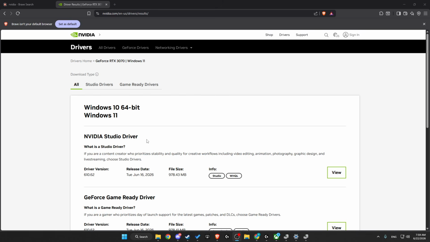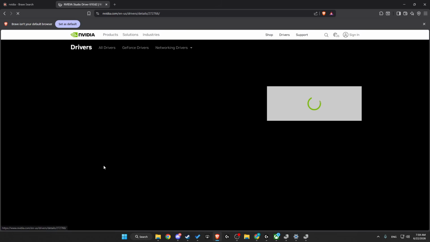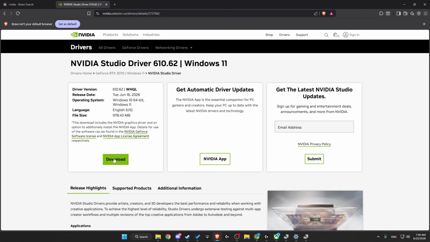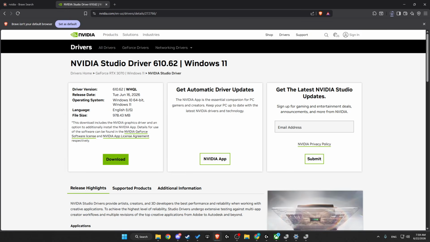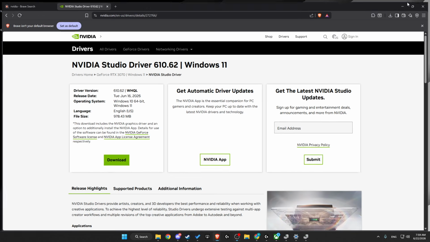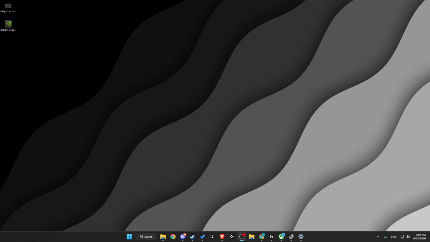So for me, the NVIDIA Studio driver is good. I just need to press on view and then wait a couple of seconds and download it here. And let's save it to the computer, okay? And once it's downloaded, you just need to click it, and then you just need to install it like a normal setup.